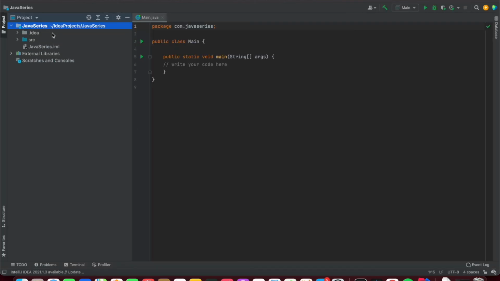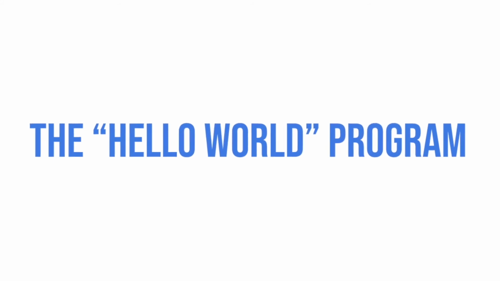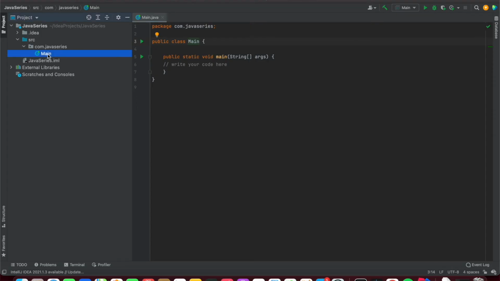So go ahead and double click on Java series and you're going to see some folders. The one we mainly want to focus on is the Java source folder, which will actually contain all our source code. So we want to click on the file called main. So now what we're going to do here is write our first program called Hello World.